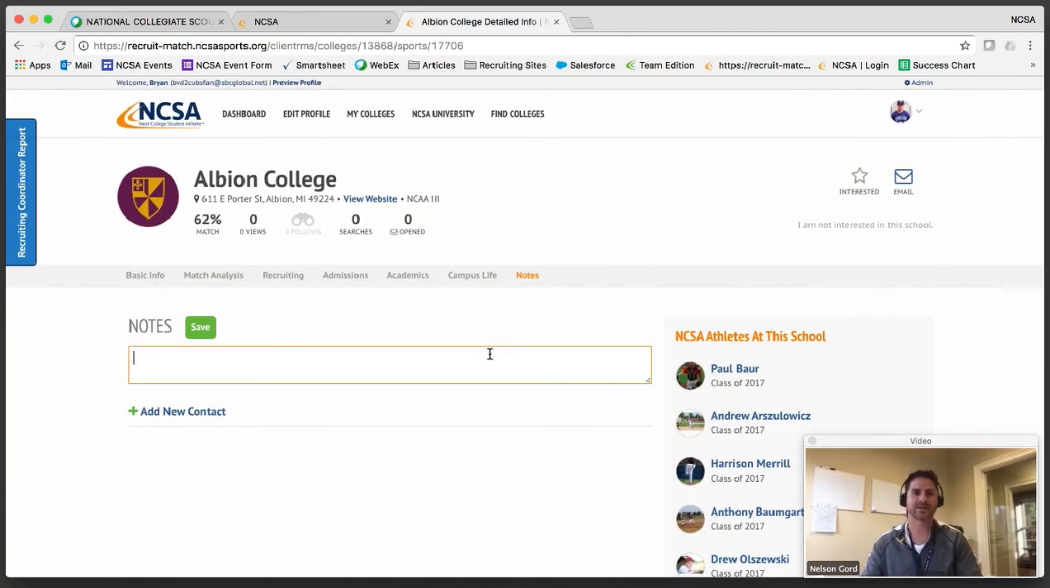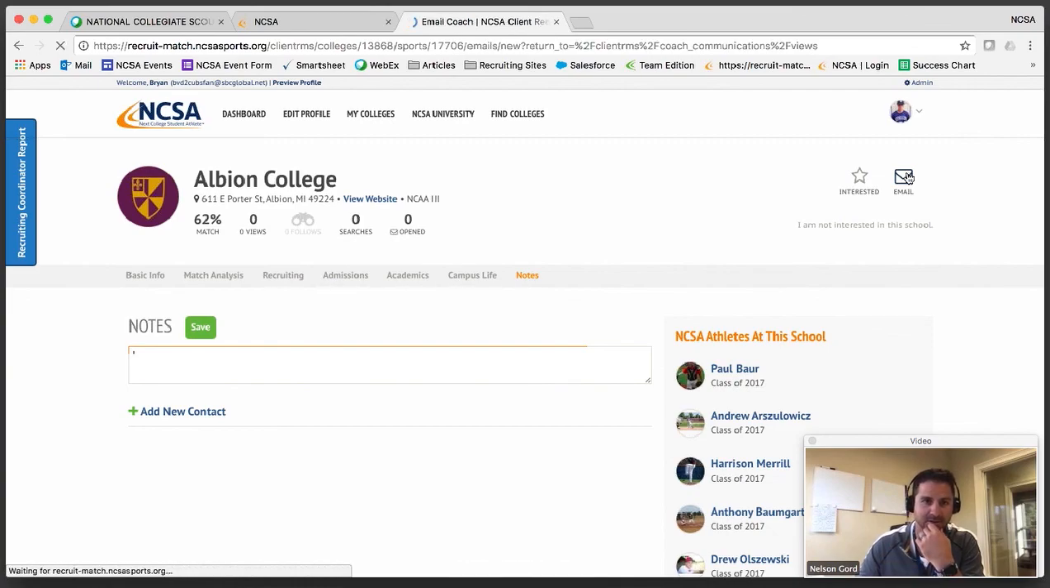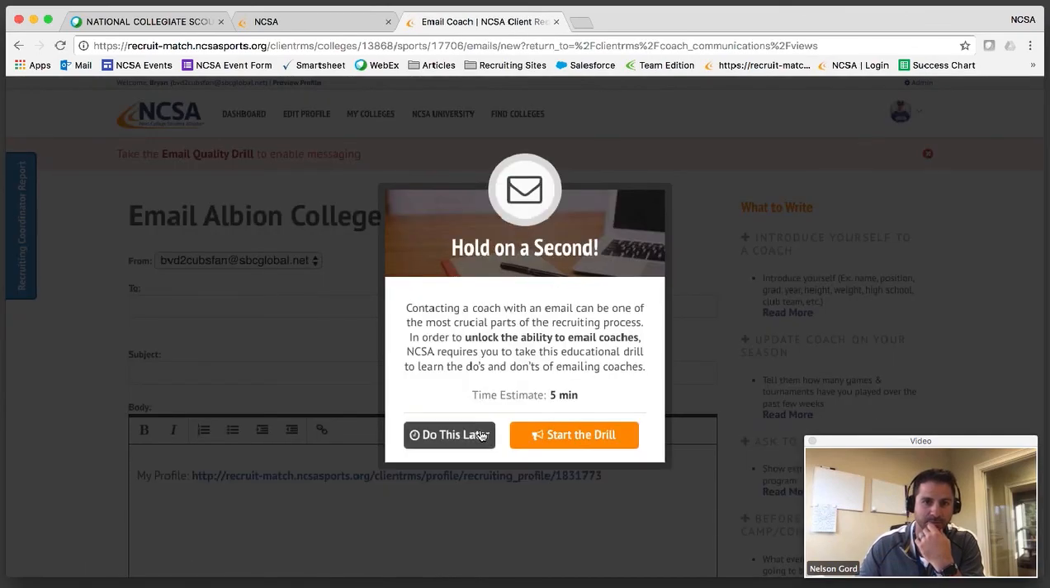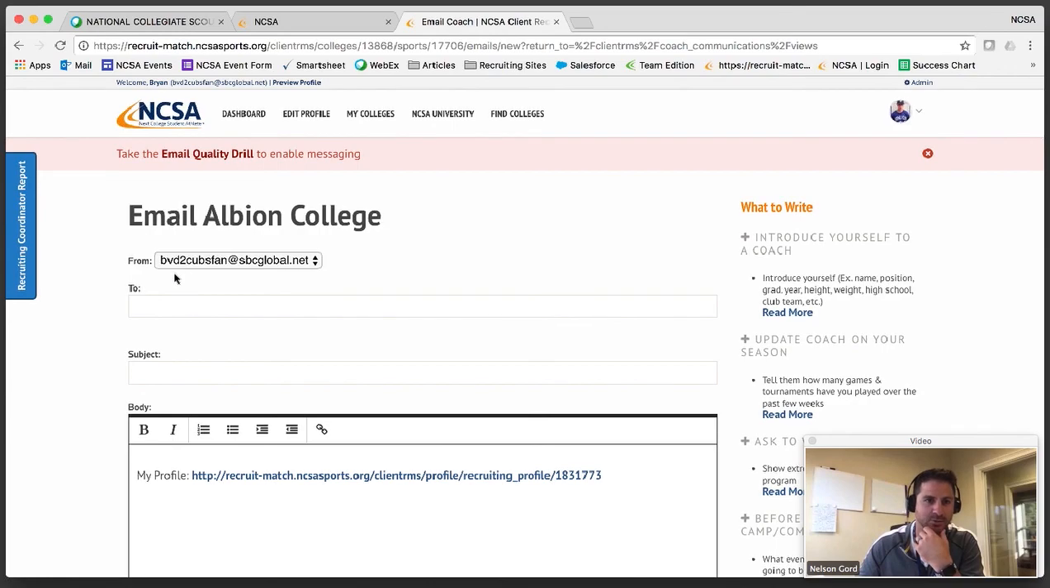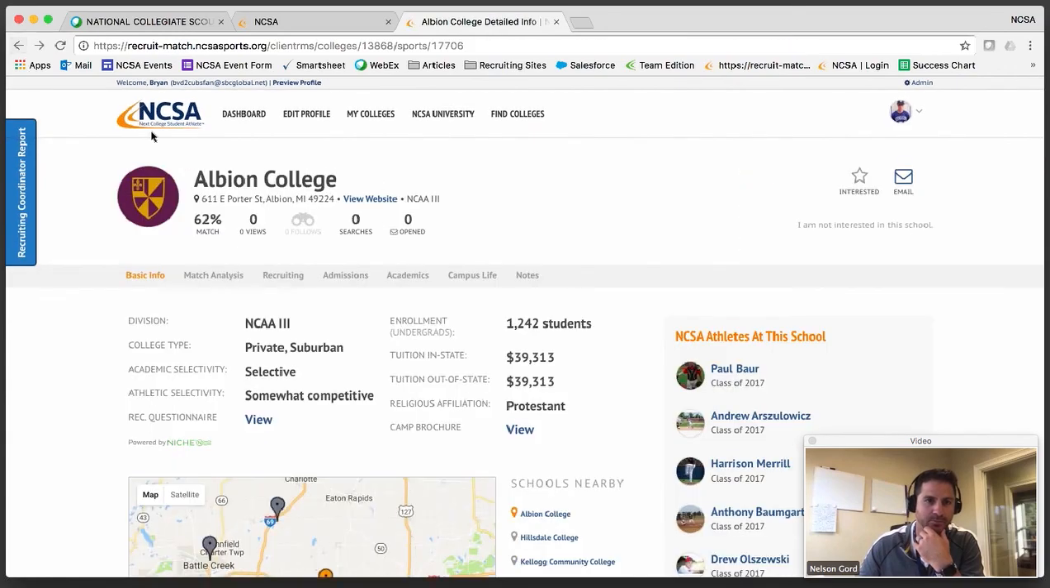Make sure that you're staying organized and staying on top of this whole thing. If you're interested in the school, they'll get a notification that you are interested. You can also contact the school right here through the email button. So there's a lot of information, a lot of things that you could be doing. You just have to stay on top of it. So that's the overview of the profile.